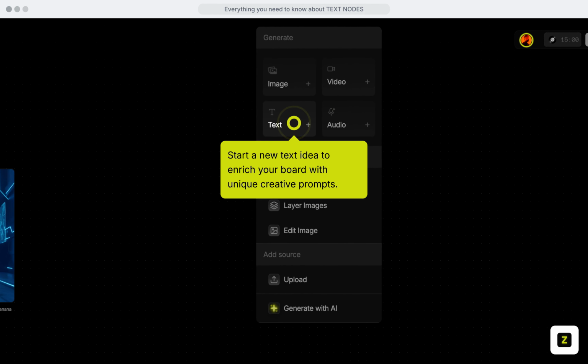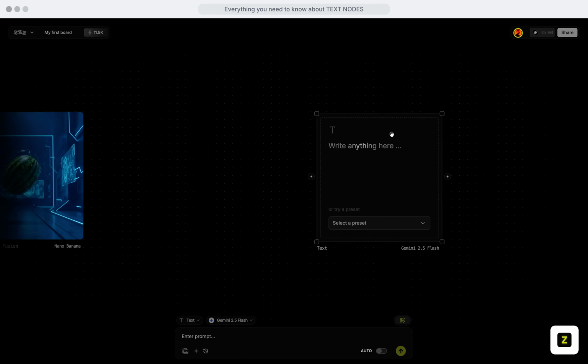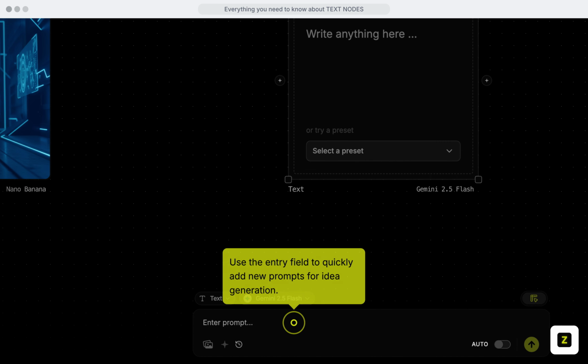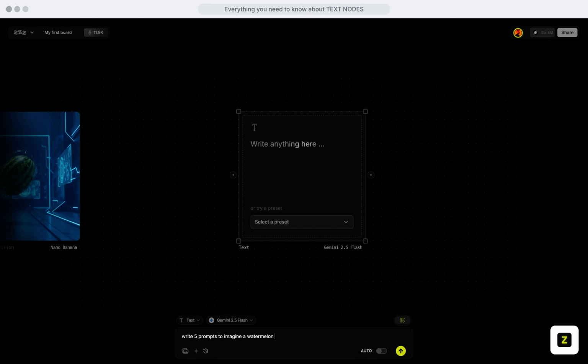Start a new text idea to enrich your board with unique creative prompts. Use the entry field to quickly add new prompts for idea generation. This time we're trying something a little more complex. We'll generate 5 prompts at once. Let's imagine 5 different ways to squeeze a watermelon.